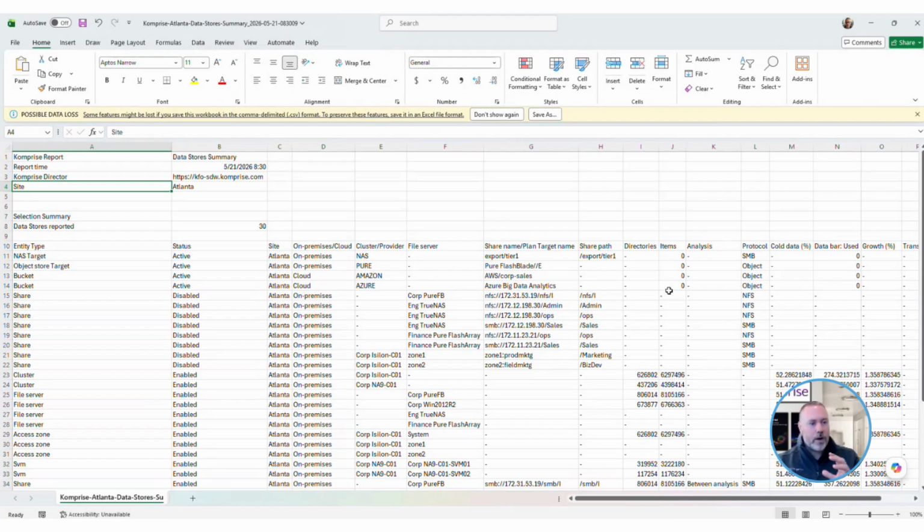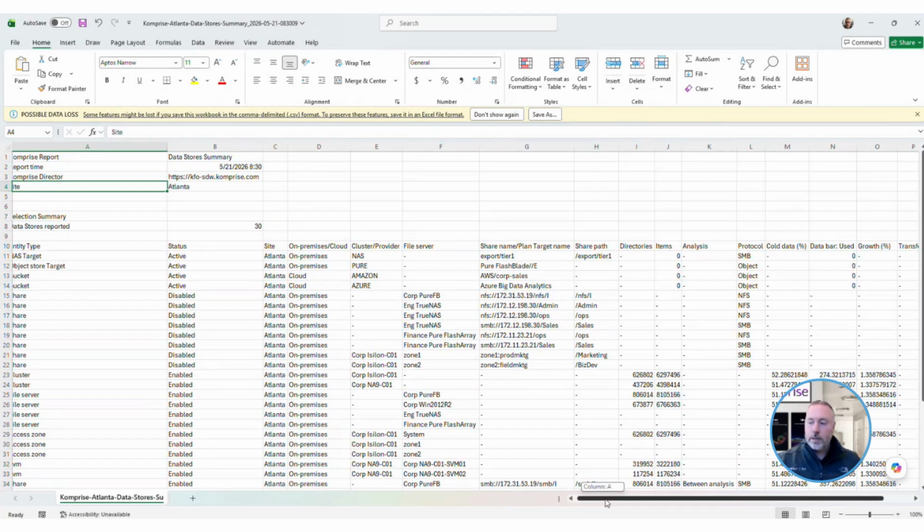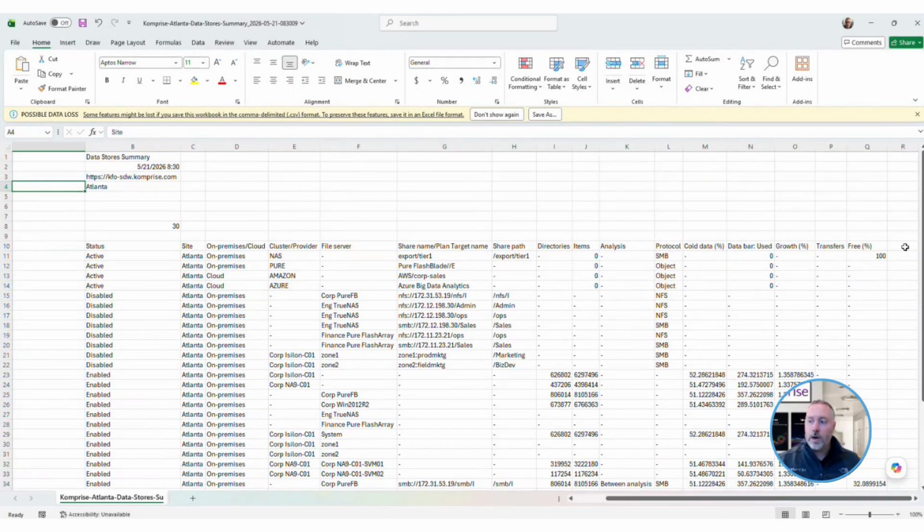So when I start talking about directories, the number of items, I'm starting to model my data a little bit to understand how complex or easy that data migration is going to be. The protocols, the percentage of cold data, cool. All I have to do after I go and show you the rest of the modeling is I come over here and I add a few more columns.